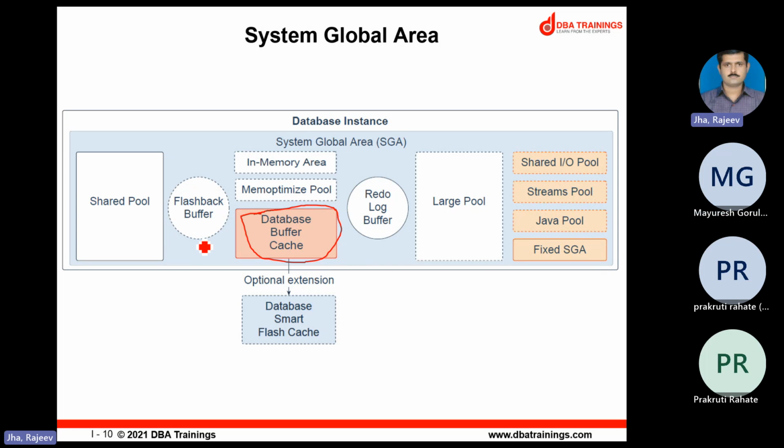We are going to learn flashback in a separate chapter, how to enable it and how to use it. We will show you the demo: how to drop the table, how to do the transaction, and how to flashback the database. We are going to do all of that.